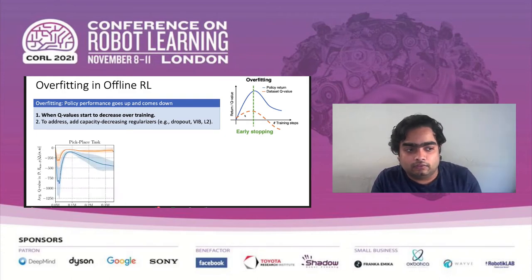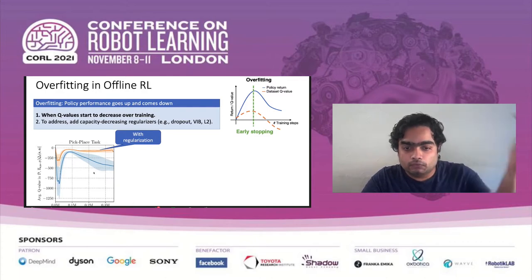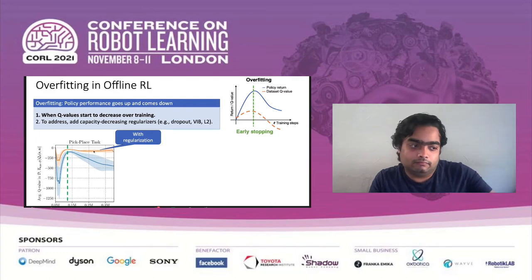In fact, on this task that I show on the slide, this is the plot of the Q values. The blue line is the base offline RL algorithm, which is CQL in this case. So Q values go up and come back down. Whereas when you add regularization, you can stabilize the Q values, as shown in this orange line. And as I just mentioned briefly, the policy you would want to deploy, select, or early stop at would be the peak in the Q values here.